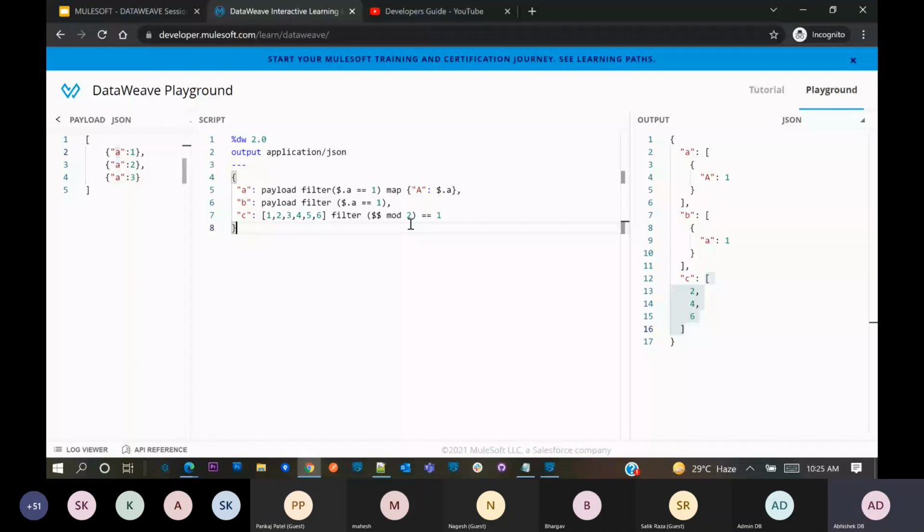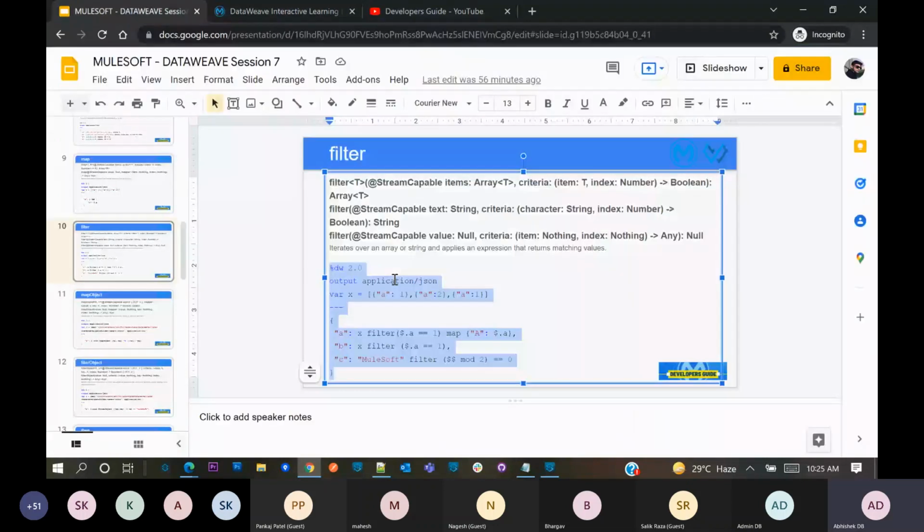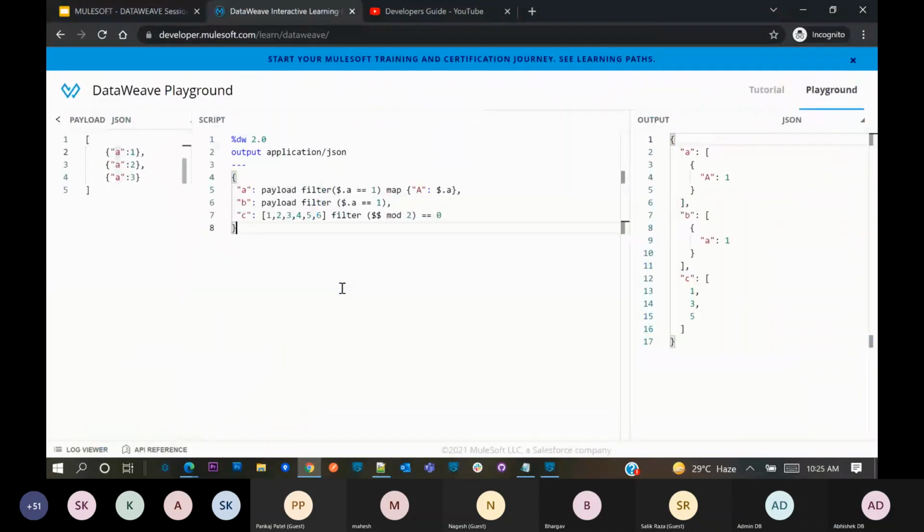So this is how map and filter work, and moreover they iterate over an array or string. It is applied for both. Any question on map and filter? Do you want me to try any other inputs?